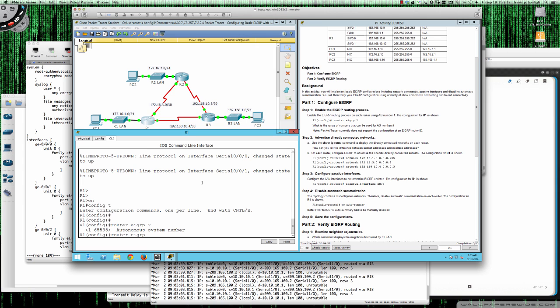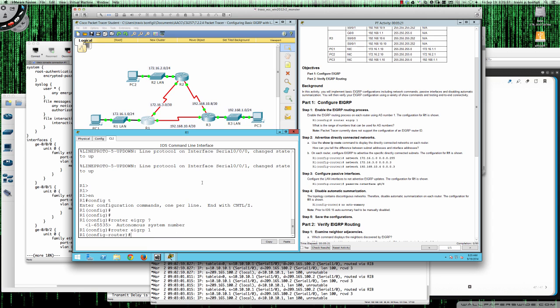You'll notice that it doesn't say process ID number, it says autonomous system number. And so we need to put the autonomous system number in here, and this AS number does need to match in order for routers to form an EIGRP adjacency. So we'll go ahead and use EIGRP 1, and it says what are the range of numbers that can be used for autonomous system numbers. As you just saw, it's 1 to 65,535.